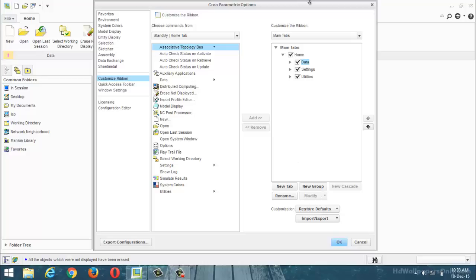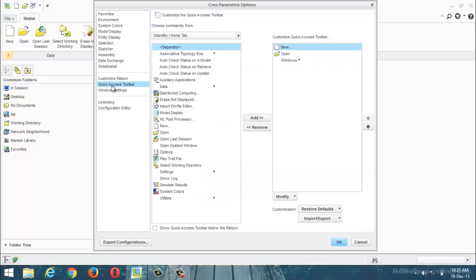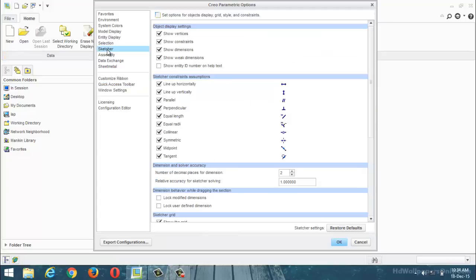Just for checking purpose, where all the tools are present in the icon format. Again licensing purpose, active condition currently. Windows settings. Quick access toolbar. Again I am going to use sketcher settings. Show here. Show vertices is currently what you can see in the sketcher. Sketcher show vertices is the highlight condition.